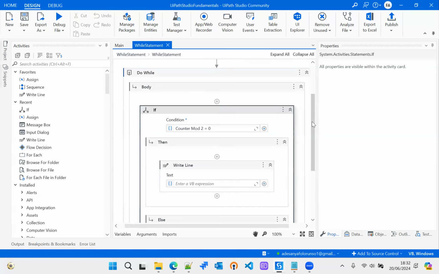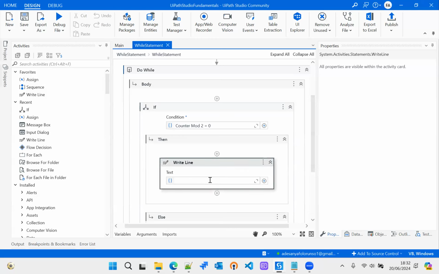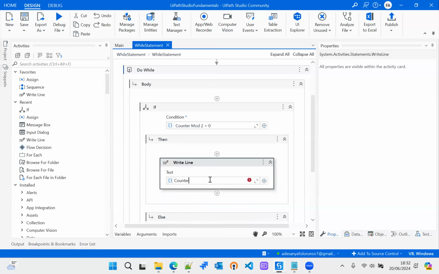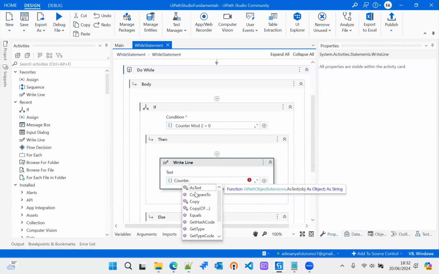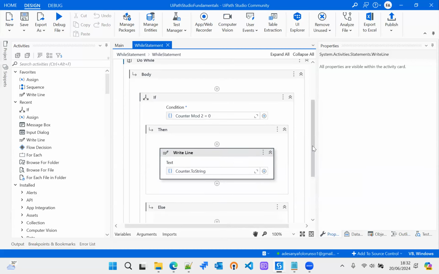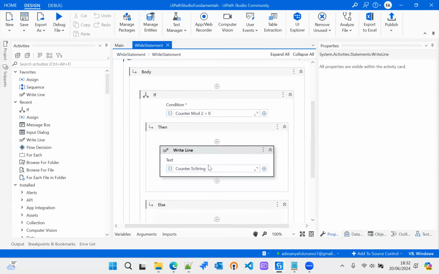Yeah, so we want to print something. We want to print our counter. Remember, it is an integer variable, so we need to convert it to string for us to be able to print it. If you don't do that, the error icon that is coming up here will just stay there for you. So you need to convert your integer to string basically.